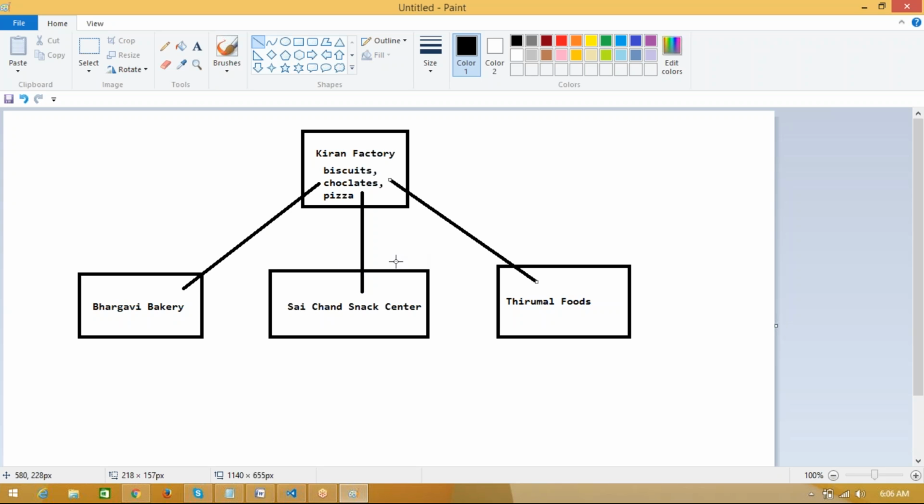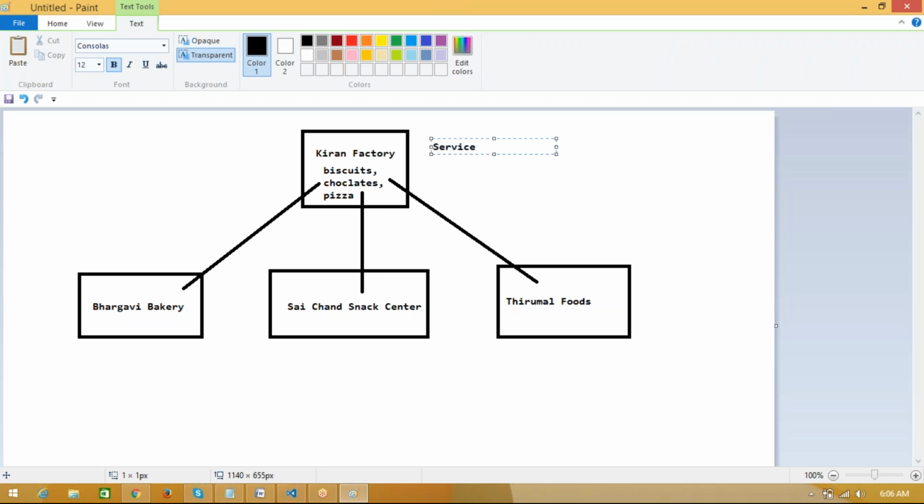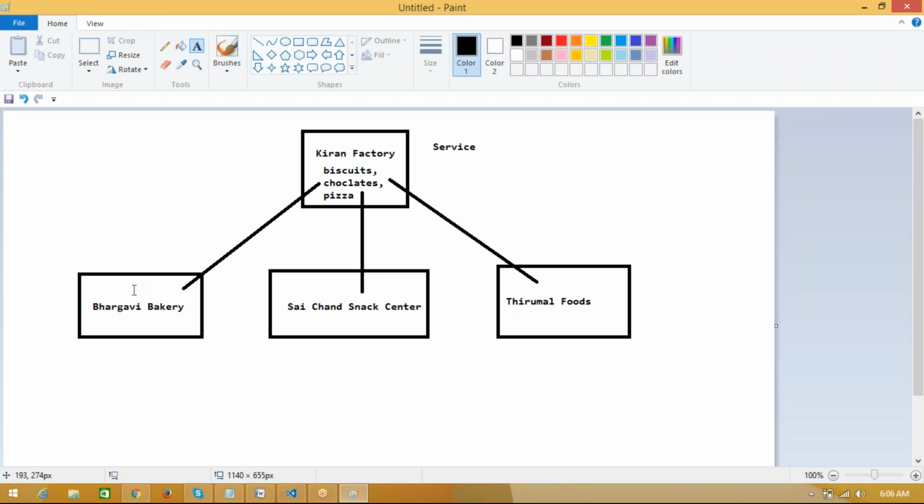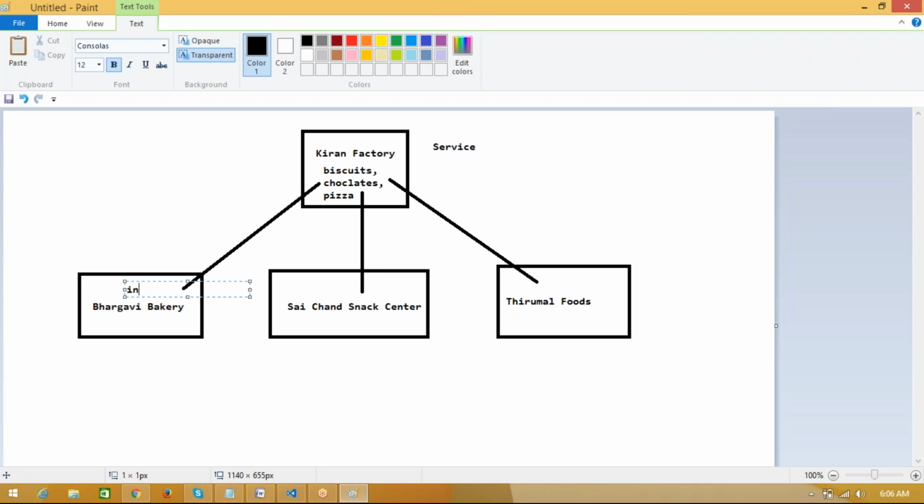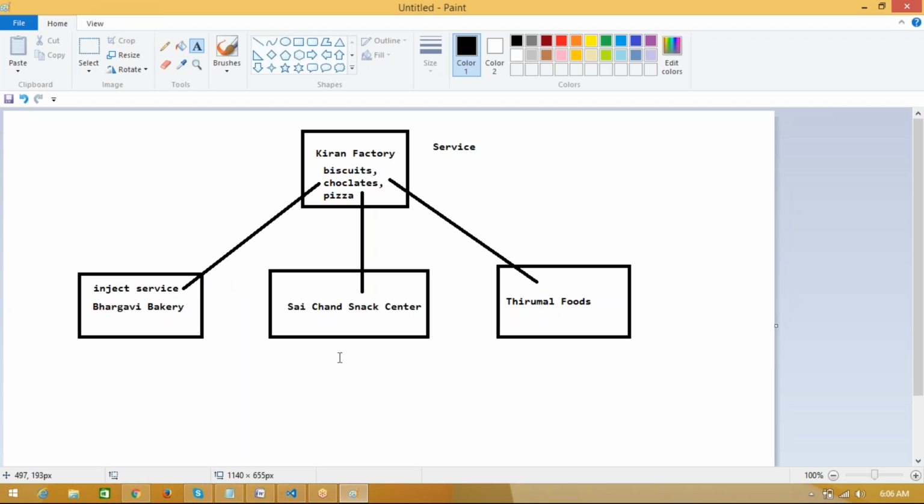So this is the advantage of a service. Now you can understand that this is a service, and they are consuming the service. This is dependency injection: injecting the service. So I'll create a service and make it available. Now the service is available in Bhargavi, and if I add a product, say today I have biscuits, chocolate, pizza, and let's say I start giving pasta, now pasta is available here, here, and here. This is exactly what is called a service.